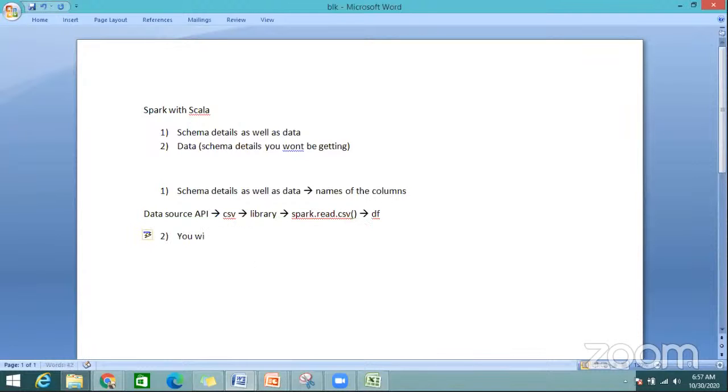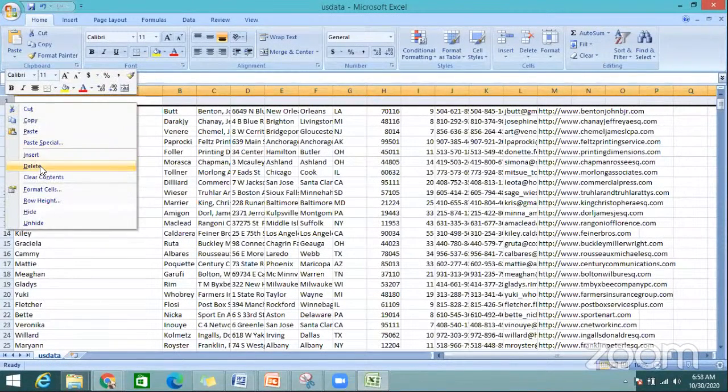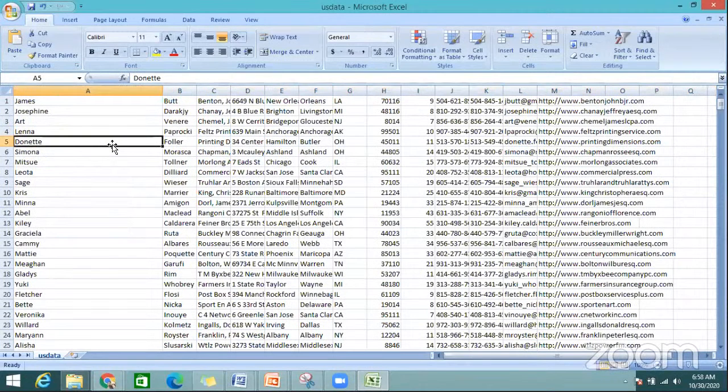But when you face difficulty, sometimes you will get files like this: you will only get data, you won't get the schema details, in the sense you won't get the names of the columns. This is where you will face difficulties in real times. How does it look? Simple, delete this line. You will get the data like this, without the names of the columns. This also in most scenarios we will get.